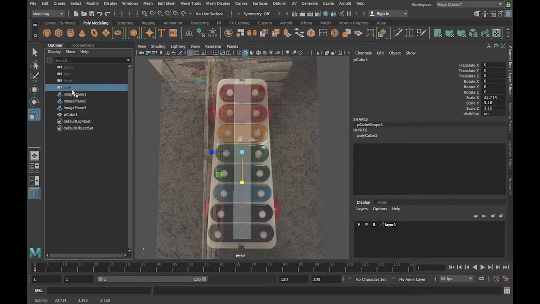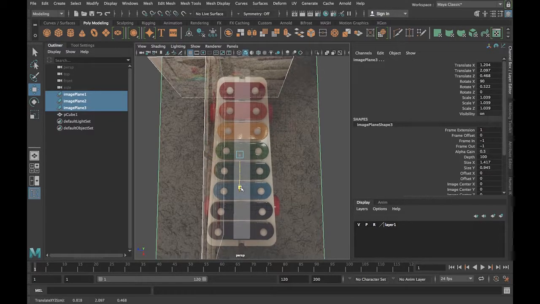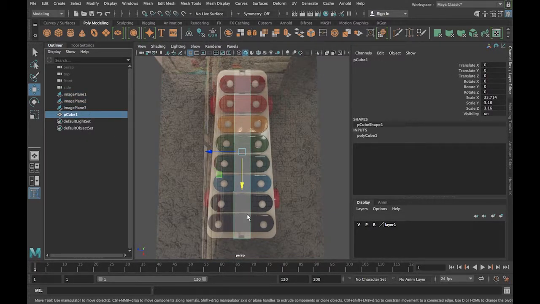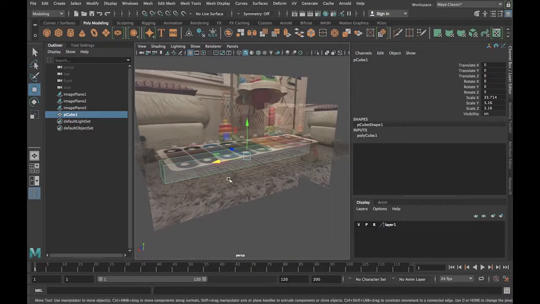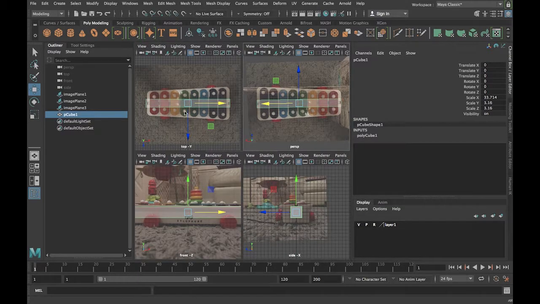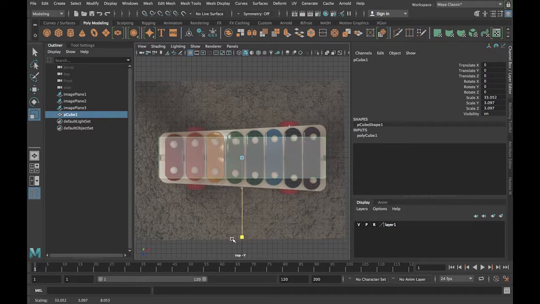I'm going to go ahead and select my image planes here in my outliner. Even though I can't select them in the viewport, I can still select them in the outliner. I'm going to try to center my image plane so that my object is still centered on the grid. Okay. And let me go to my top view to really get this pretty accurate. Bring it down a little bit, and I'm going to widen it.